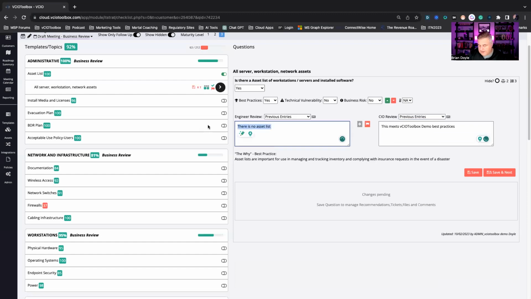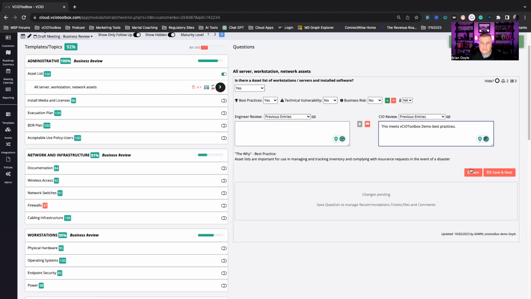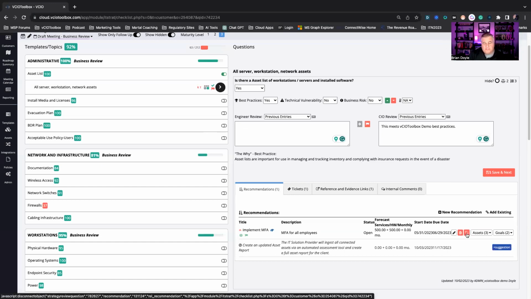And over here, I can add a note that says there is now an asset list, or check and see if I have one. And now I move on. So I never had to leave the system to confirm whether or not this project was done. It was easy for me to see that visibly. And I can even disconnect this recommendation from this control if we no longer want to represent it there.